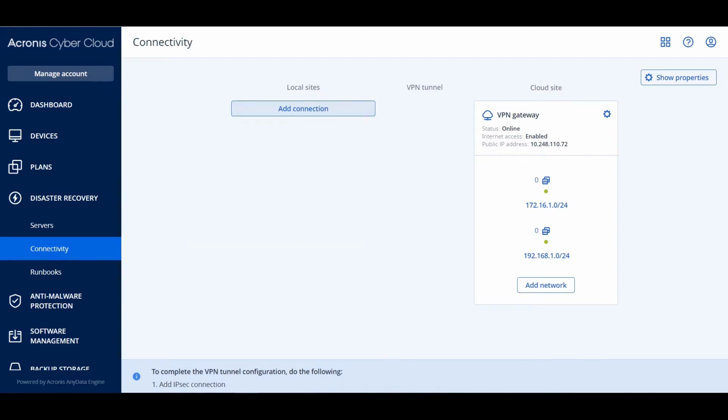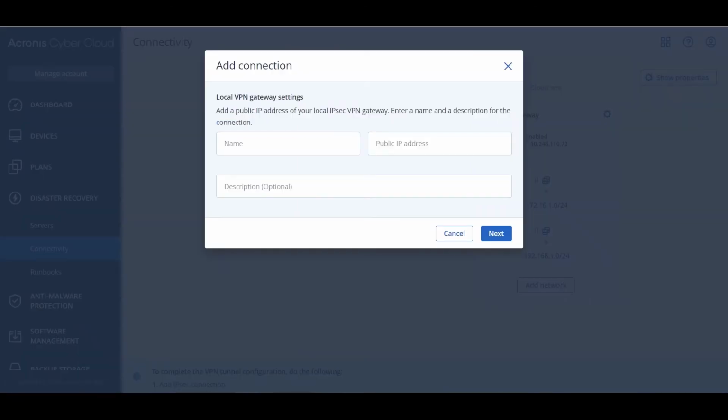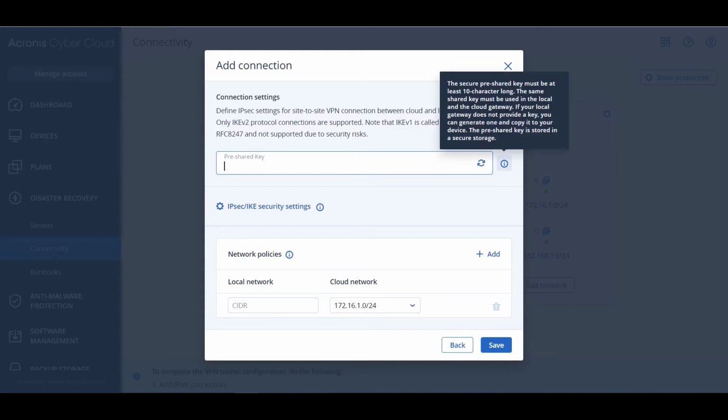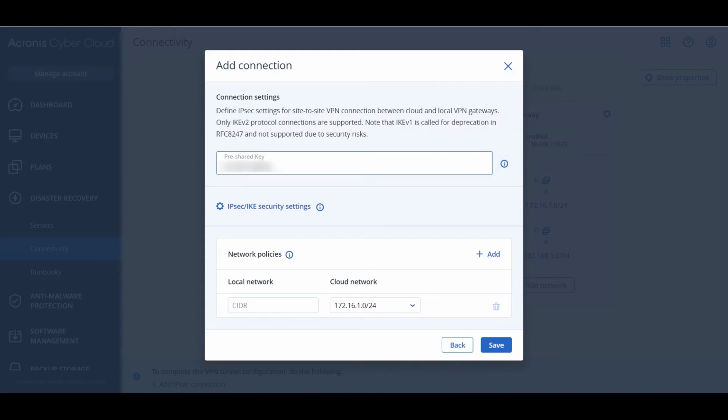Now create an IPsec connection to the first site with Sophos XG firewall. Define the name, Las Vegas Sophos XG, and public IP address of your Sophos XG firewall. Generate a pre-shared key and save it to paste on the local site, or you can use your own key.